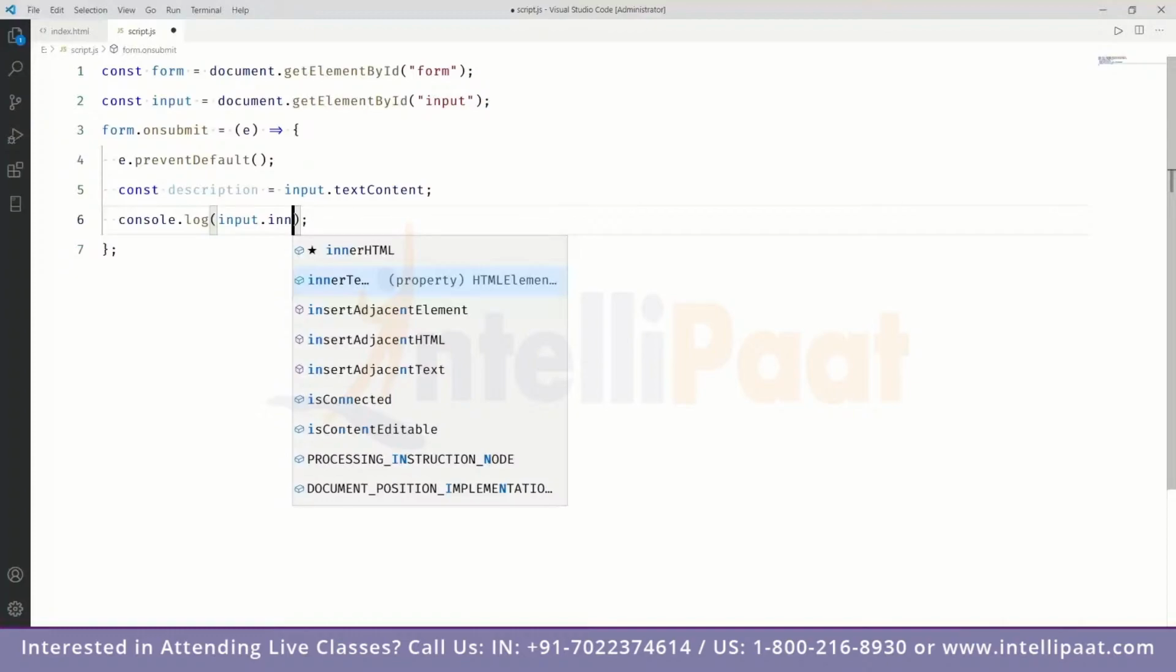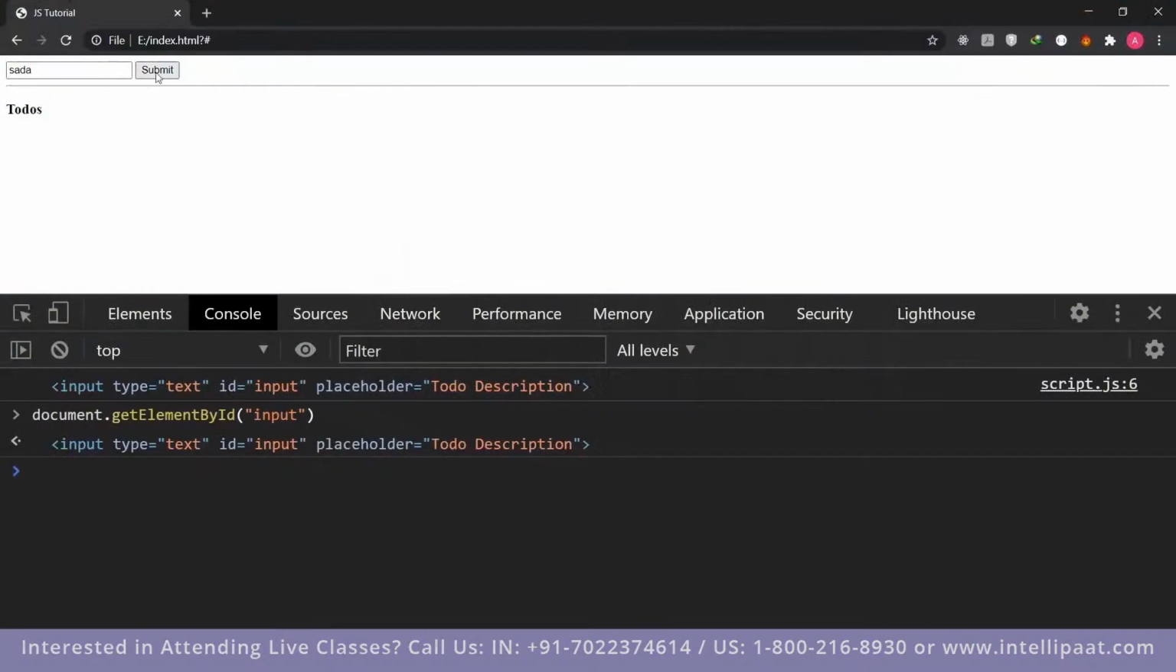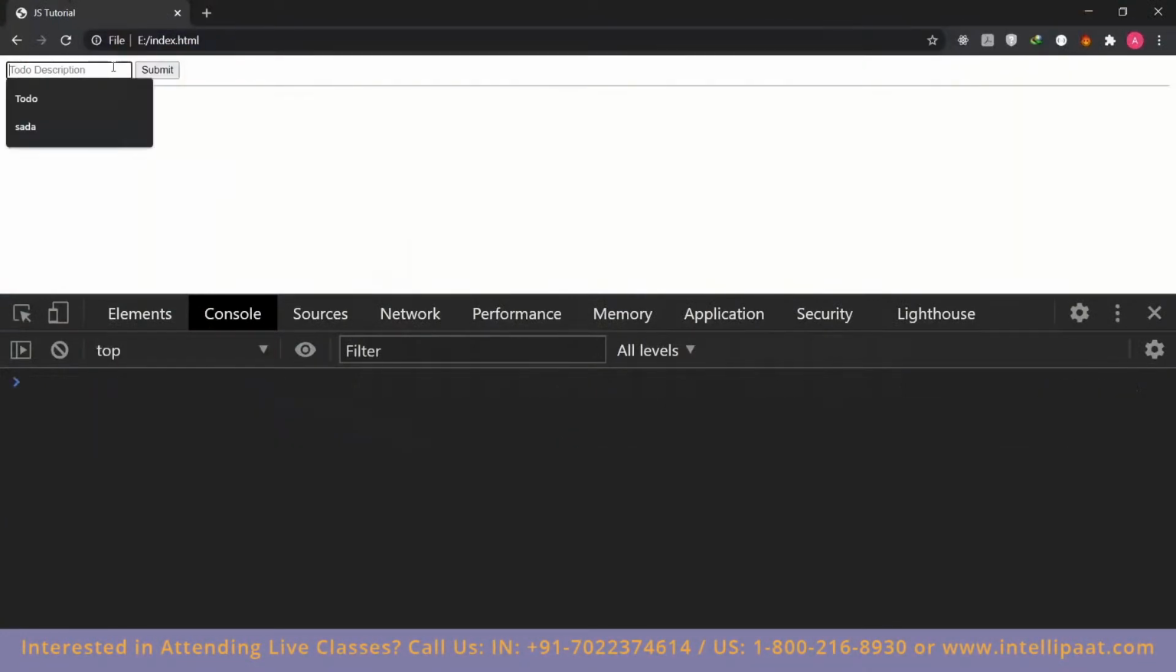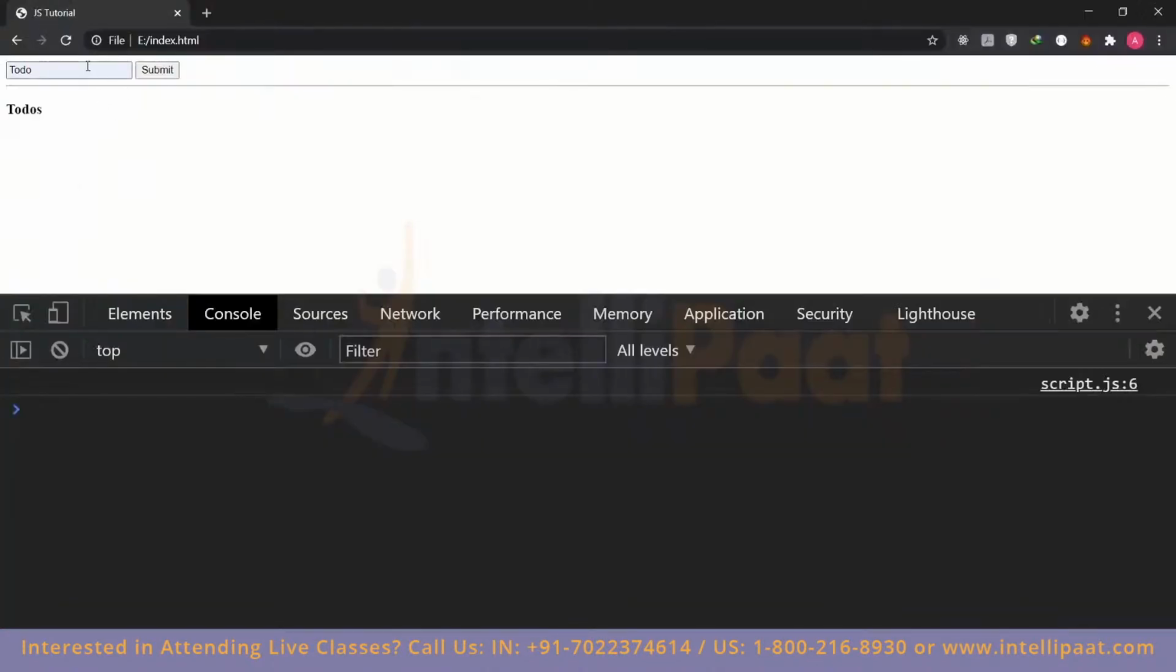So to gain access to the text inside an input using JavaScript, the thing that you have to do is use the text property. So input dot innerText. Let's see if that works. So we go back, refresh, to do, submit. It's still not working. So let's take a look at that. And we can also take a look at the value. So now we are getting the output that we want.